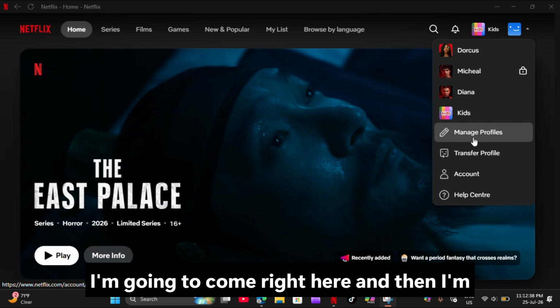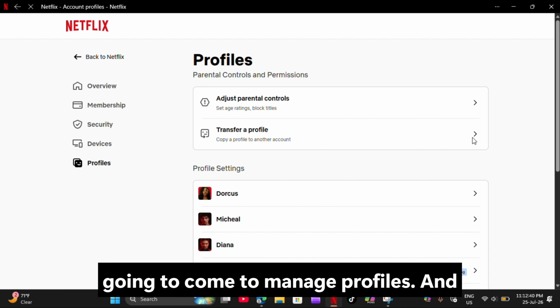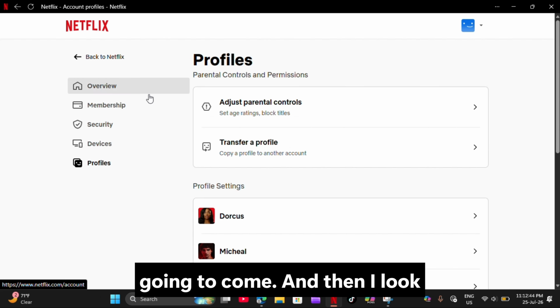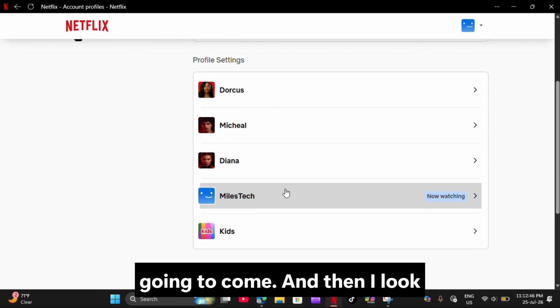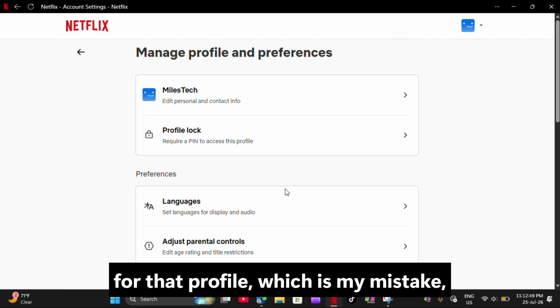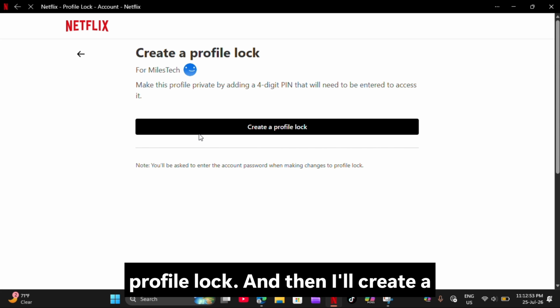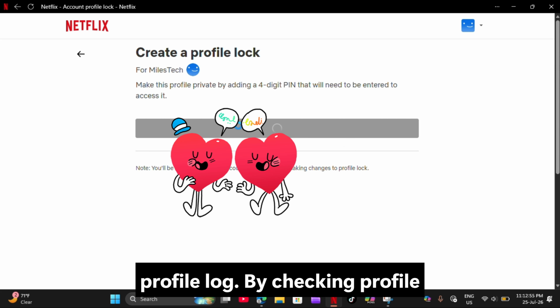I'm going to come right here, and then I'm going to come to manage profiles. And then once I check manage profiles, I look for that profile, which is Marustech. And then I'm going to come where I see profile lock, and then I'll create a profile lock.